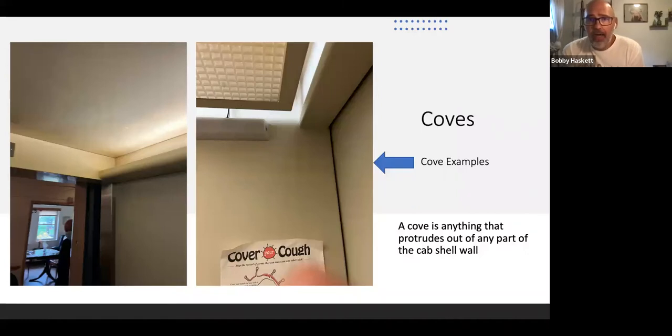Next thing we're going to talk about is coves. Coves is quite a big deal, and we find, other than skeleton cabs, coves is probably the next thing that is missed, because a lot of sales folks and superintendents believe that they can remove those coves. What we have found is about 90% of the time, you are not going to be able to remove those coves. So you're going to have to build around them.